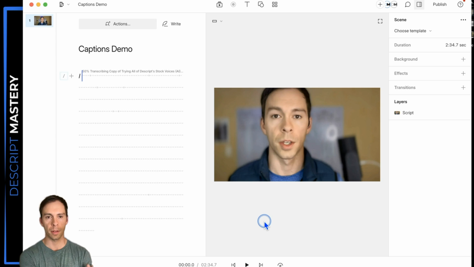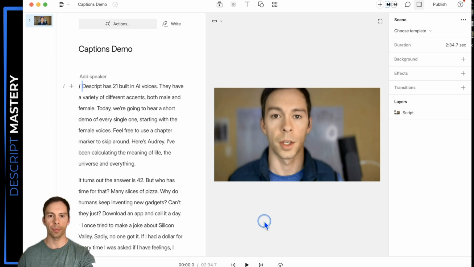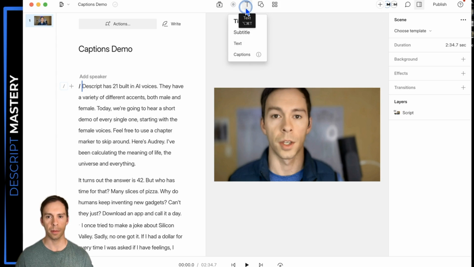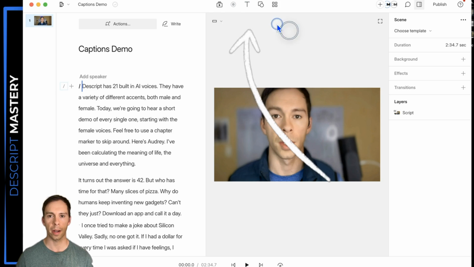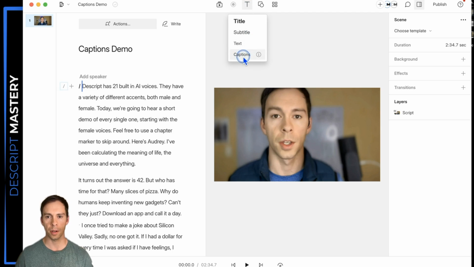And it's 50%. And there we go. The transcription has finished. So now that that is done, the feature we're looking for to apply these subtitles, aka captions in Descript, is right here at the top, this T logo in the middle, this T icon. Click on that, come down to captions.